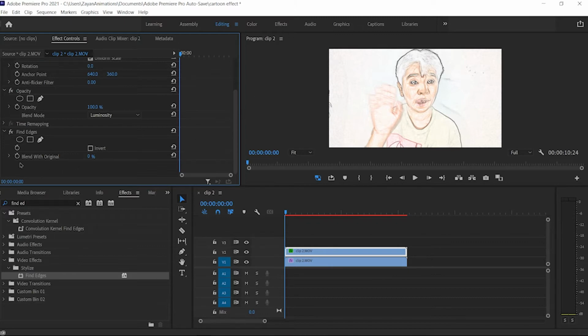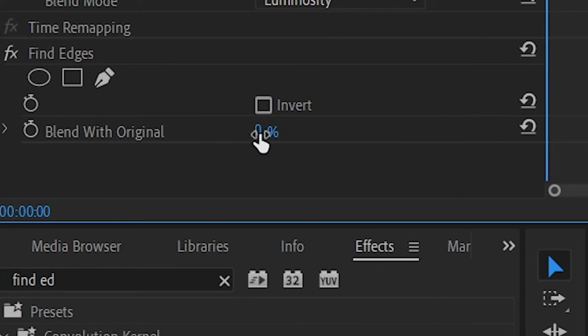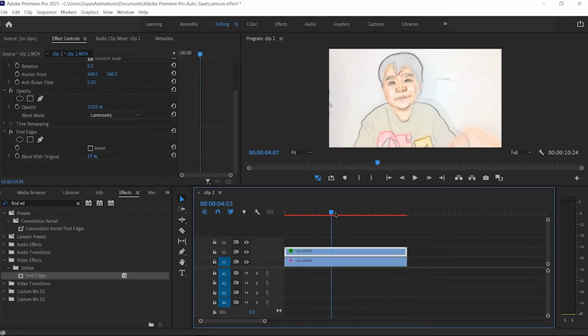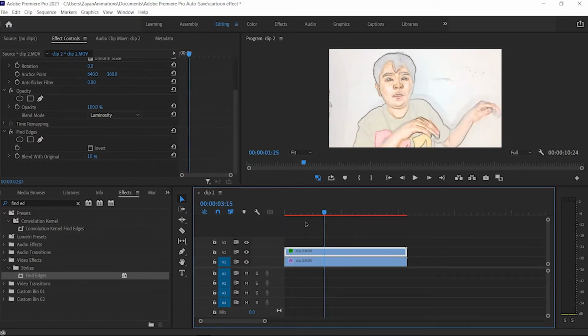So first of all, here's the option you can see, Blend With Original. We have to click on it, and I'm going to change it to 10, but you can do whatever you want, of your choice, and you can see it's now much better. Right here you can see, I know I'm weird, that's a weird dance, I know.